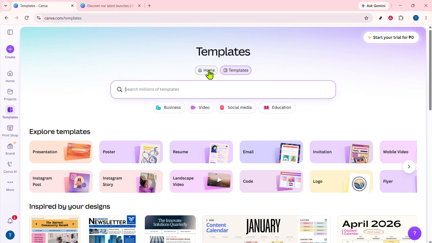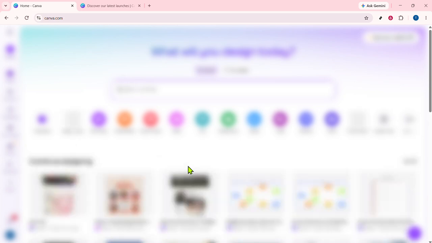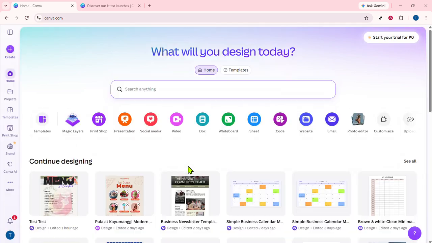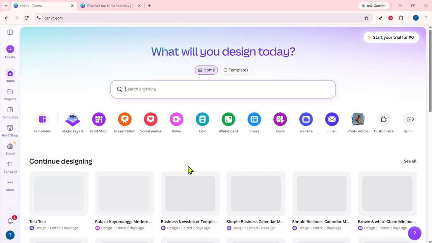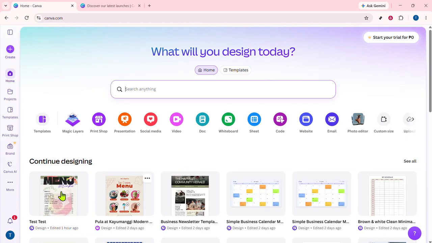Next is the term element. An element is any design component you can add to your project. This includes graphics, shapes, icons, photos, lines, stickers, and similar visual items. Elements help bring your design to life. For example, if you want to decorate a presentation, create a more interesting social media post, or add a simple icon to a flyer, you would use elements.